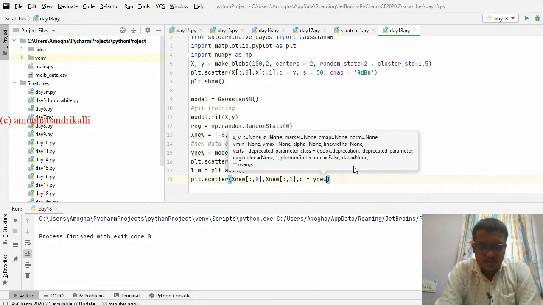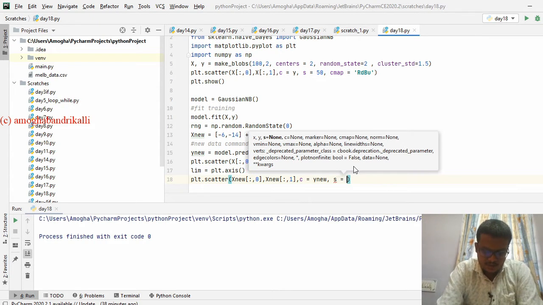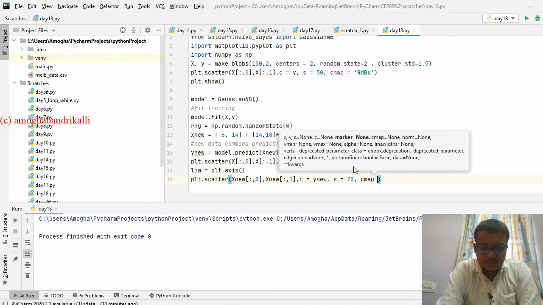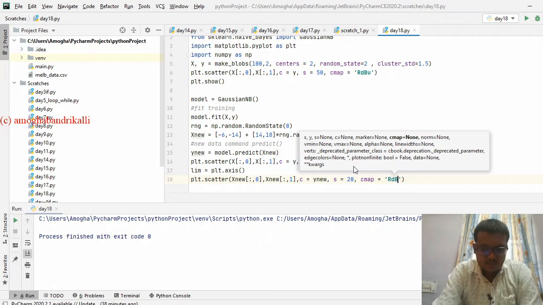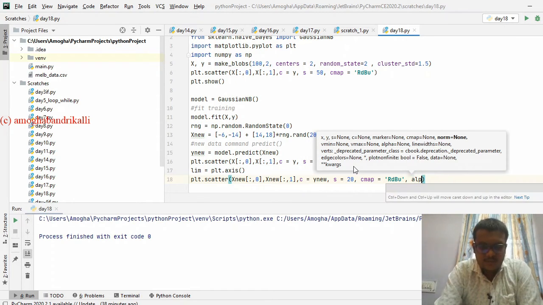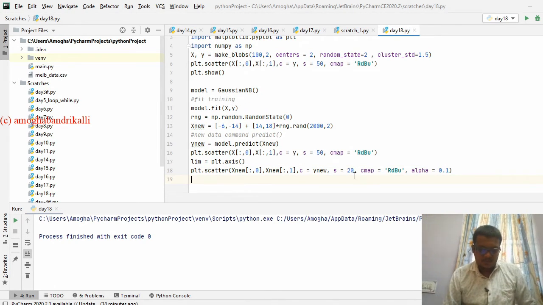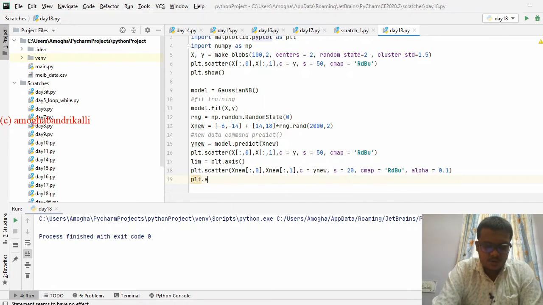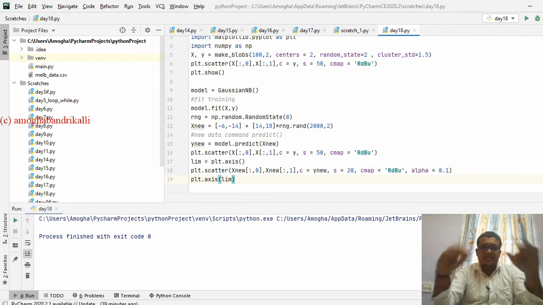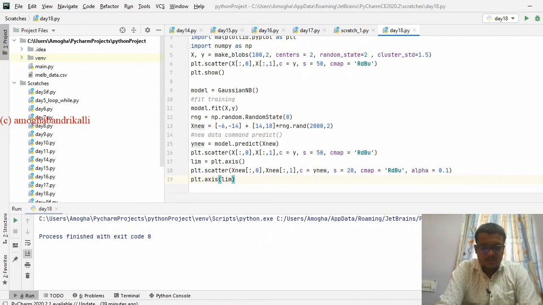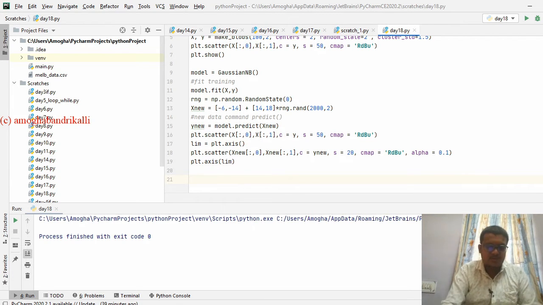So c is a parameter and s will be equal to 20. So then cmap will be again equal to red, blue, and alpha means a learning rate. So learning rate will be 0.1. So then plot dot axis, what you are just telling to limit the x and y axis. So this is like how to predict newer values. You can run this.